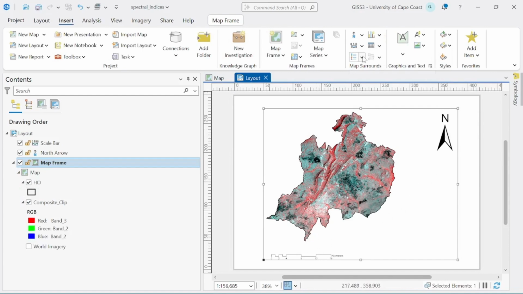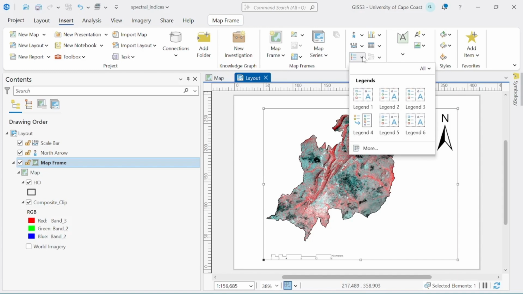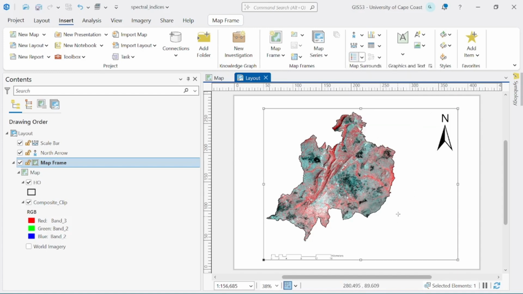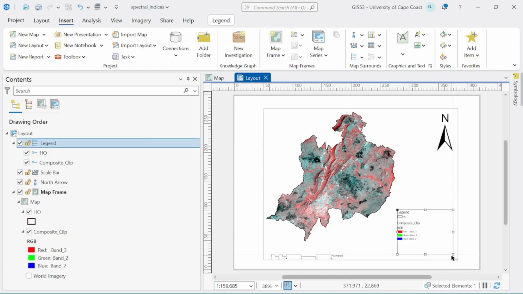So next one, let's go and pick our legend. Here we are going to pick our legend from here. Okay, so now we have our legend here. The first one is my boundary, and the second one is my composite. So here we are going to edit the legend.